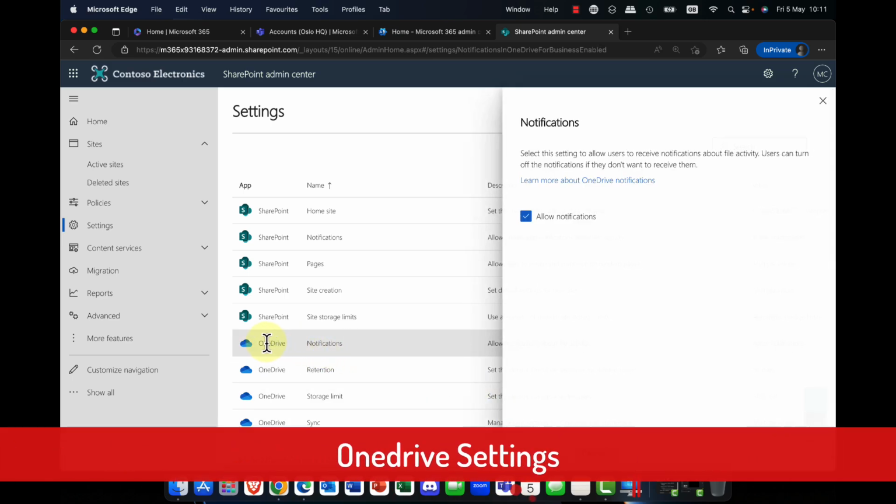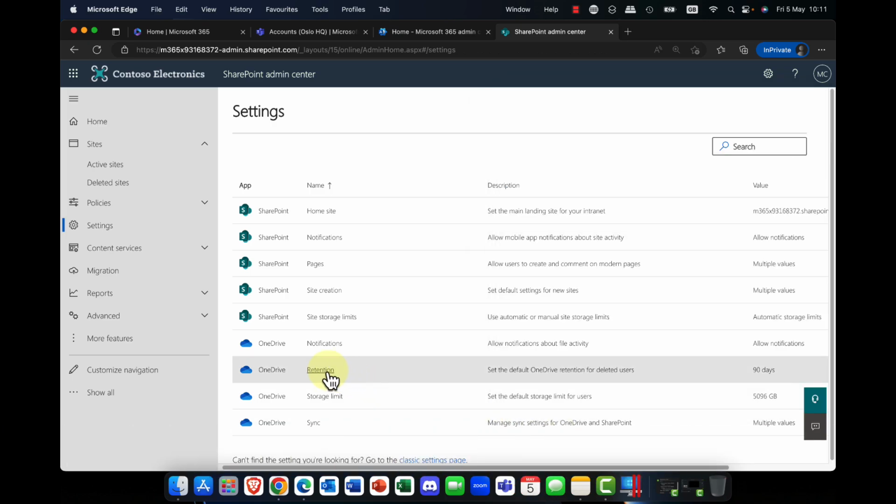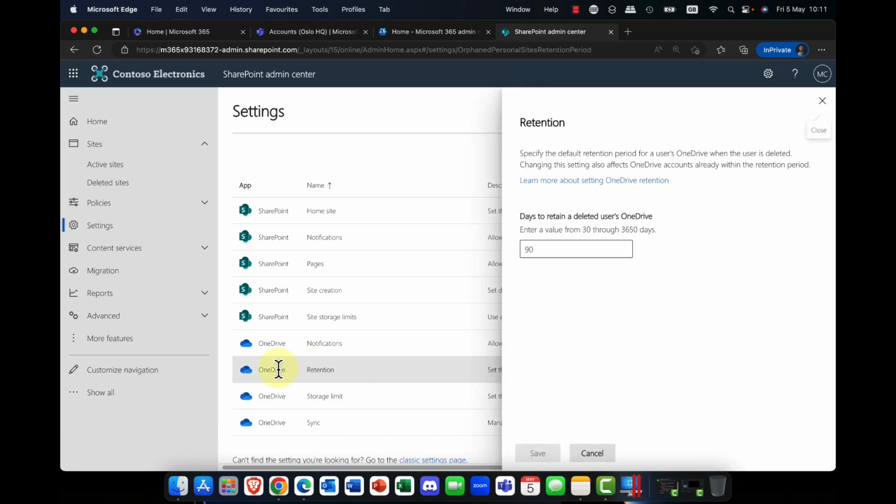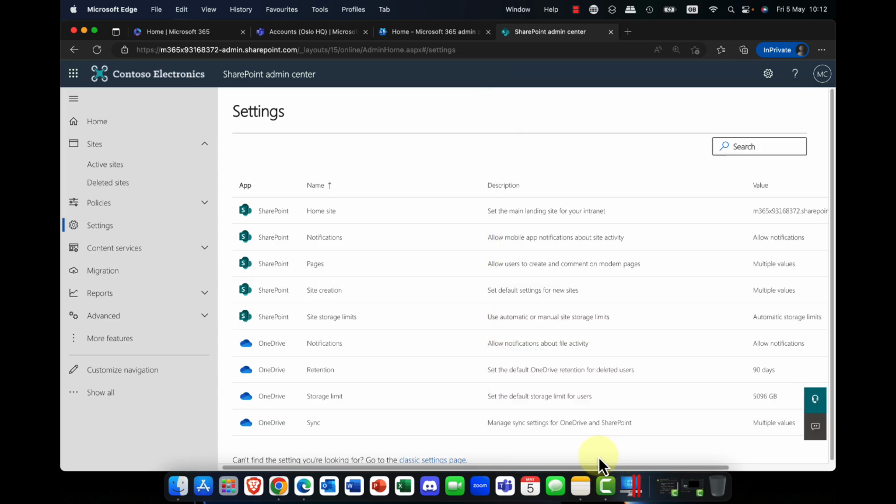Then we've got OneDrive. So again, do you want to allow notifications to users in OneDrive? Do you want to allow retention? So the default, by the way, is 30 days. But again, if you've got an E3 or above, you can actually change that to 90 days. And that just means anything that the user drops into their recycle bins typically won't be deleted.